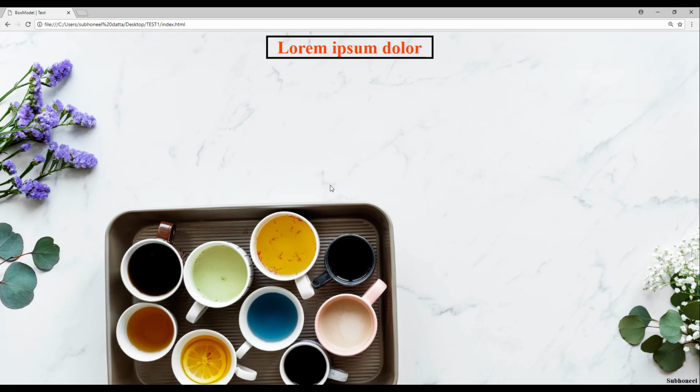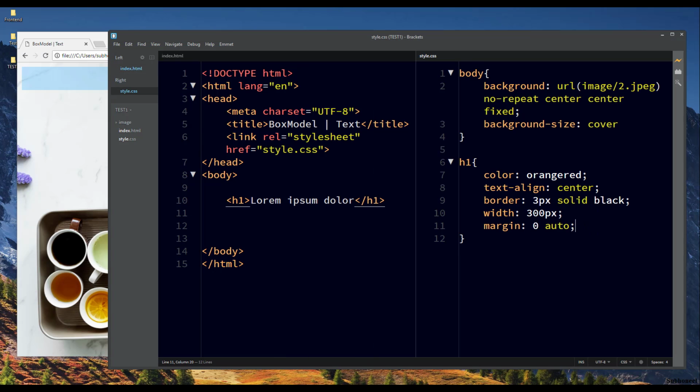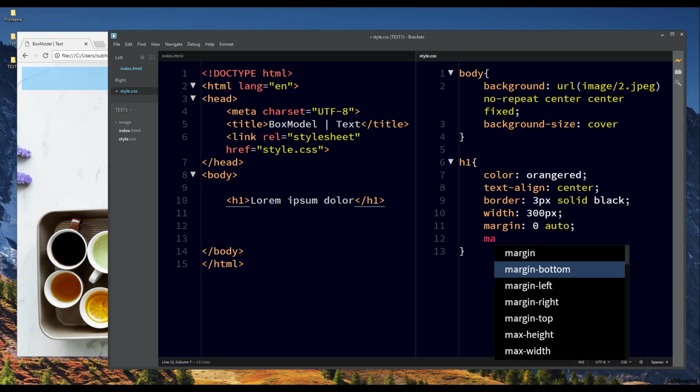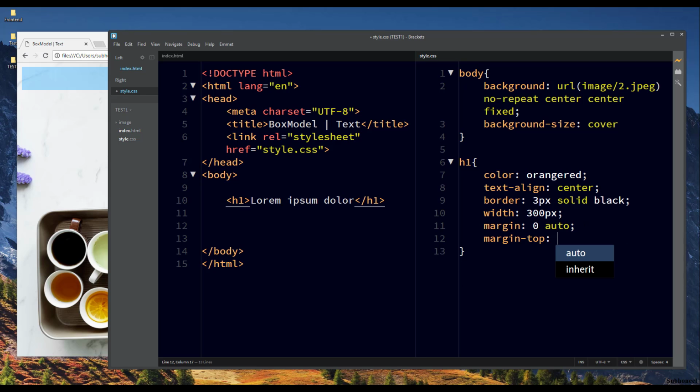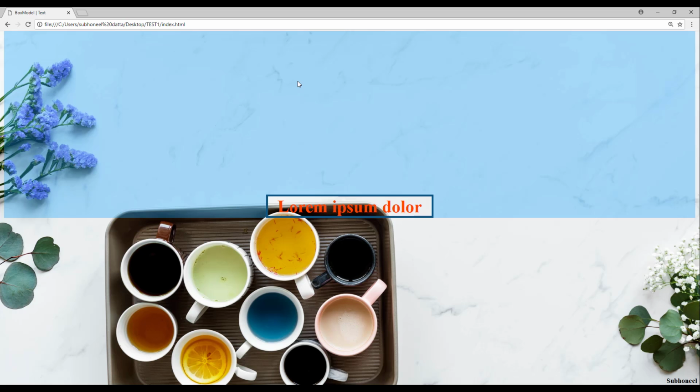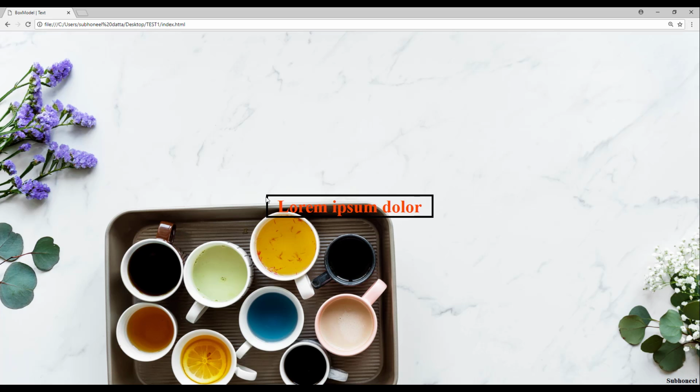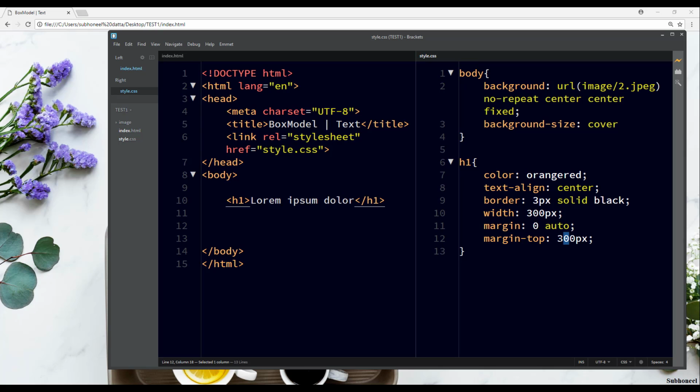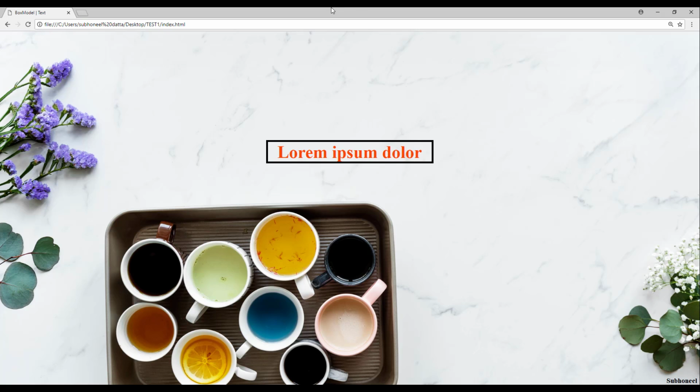If we want to move the text down here, for this I type margin-top. You can also type margin-bottom, margin-left, margin-right, as you wish, but now I want margin-top, and I give the value 300 pixels and save it. Now we can see the lorem ipsum text is barely visible. I reduce the margin-top value a little bit, and here you will see this is our margin-top.